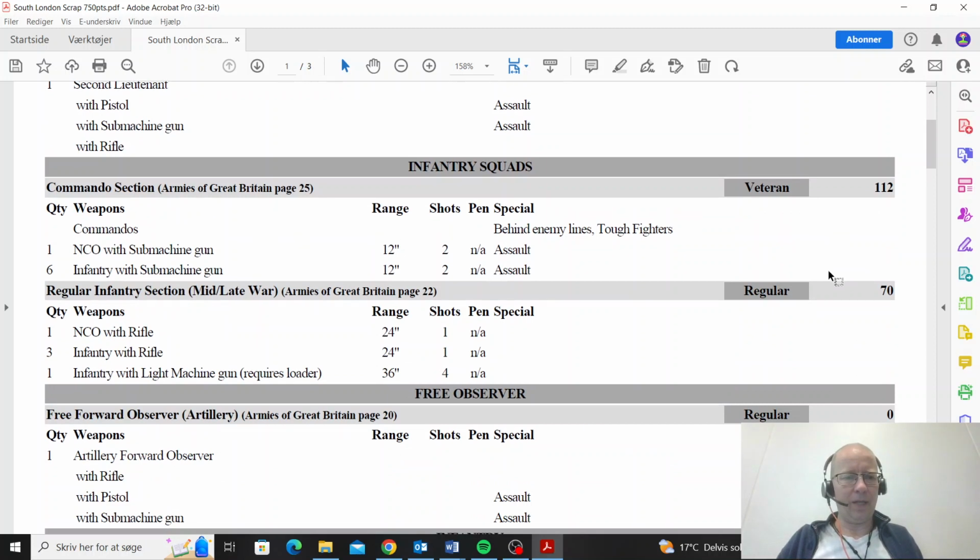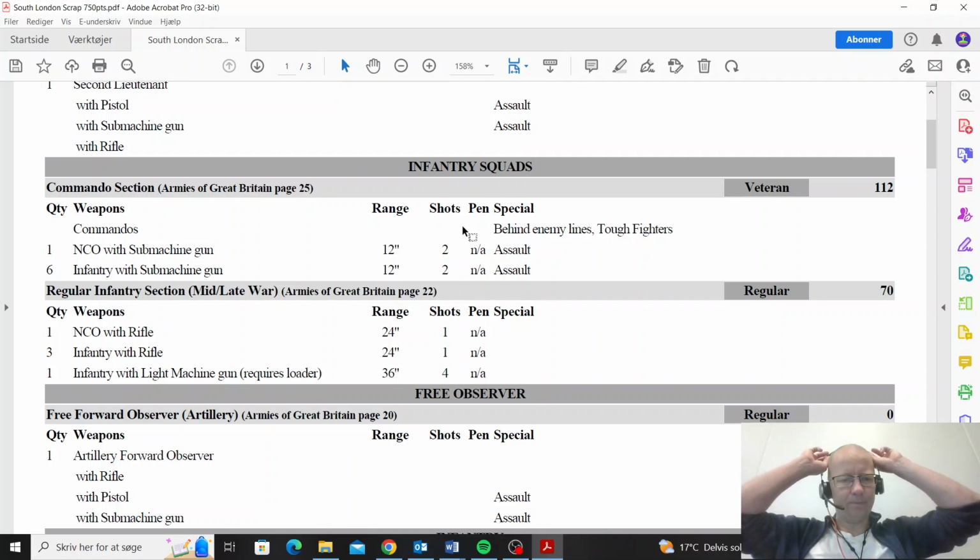Then we have commandos, seven-man veteran. Ooh, this is a good push unit. Behind enemy lines is not massively useful, but a little bit. Tough fighters is useful, and that also means that the submachine guns come cheaper, which is always nice. And seven men veteran, they can really push up. They can push and clear objectives, which is very, very useful to have.